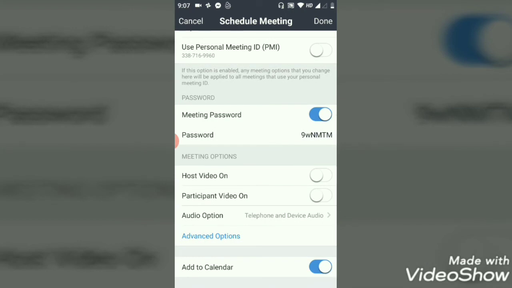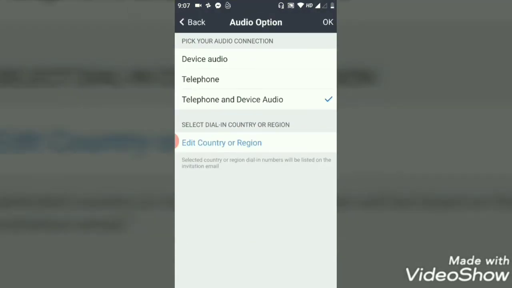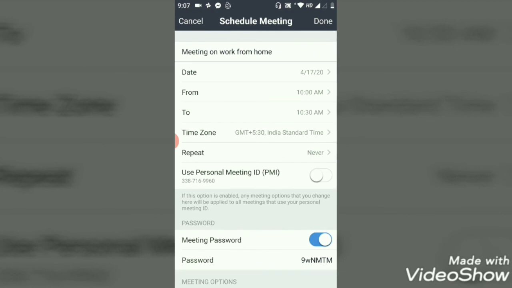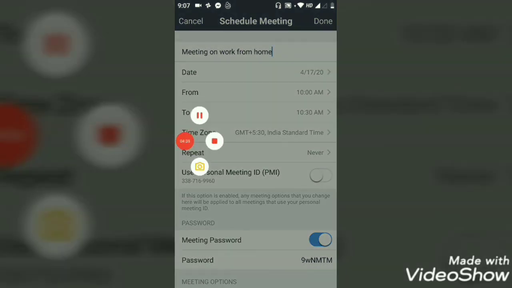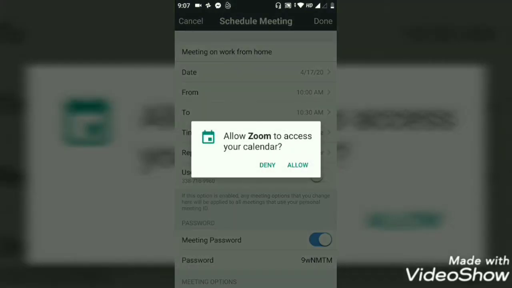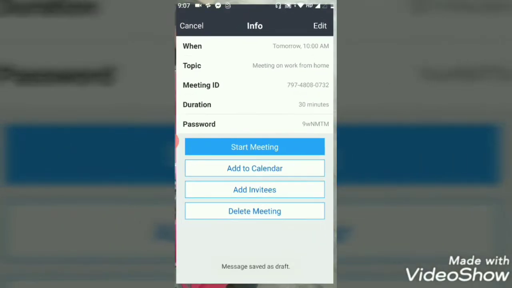If you want to give the option of participant video on, you can. Only host video on, you can give that option; select host video on or participants video on. Audio option: telephone and device audio, anything you can select. Telephone and device both we can select. Add to calendar, everyone will automatically get a reminder. So done. Allow Zoom to access your calendar, yes, allow. I am pressing back.